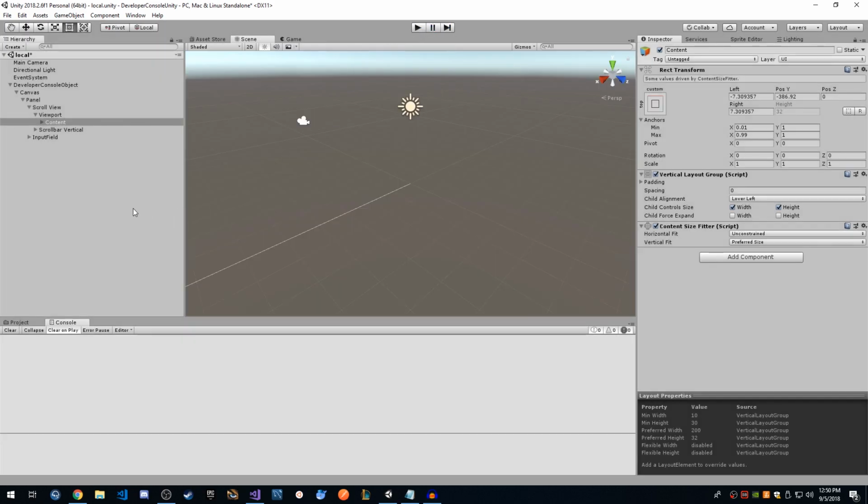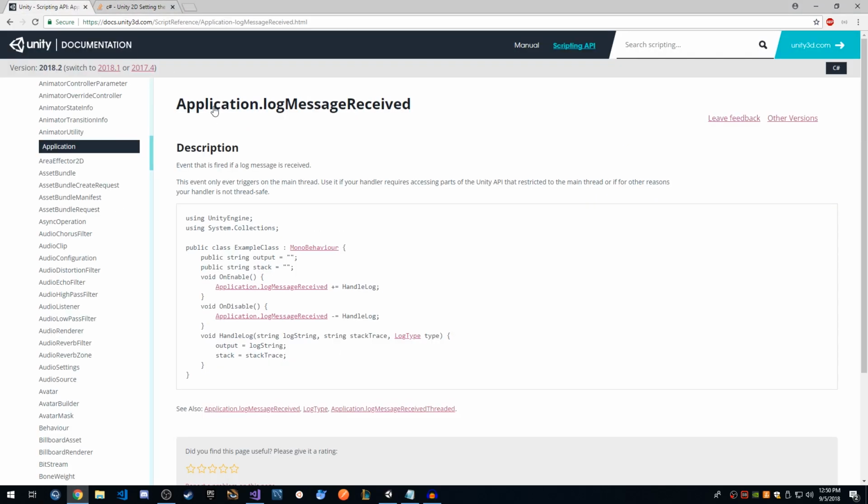No problem. So what we're going to do now is use an event that's fired off in Unity to hook Unity's logs to our console. And how we do this is through Application.logMessageReceived. This is how you hook your own function to one of Unity's events, and I'm going to be going over how to do that right now.